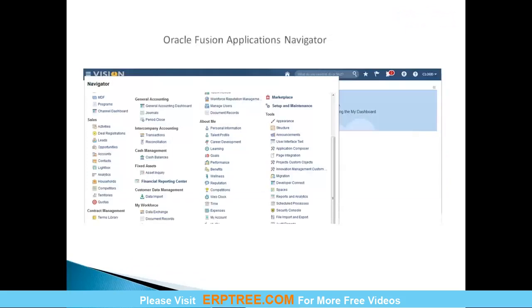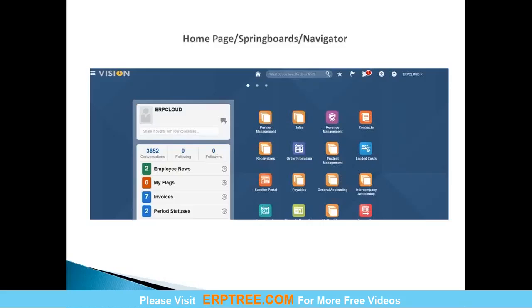So this is how the application look and feel you can have. Complete ADF pages, a single user interface. You need not open multiple forms like we open in the EBS case. So no forms you can find in the Fusion application, completely ADF pages, web pages.